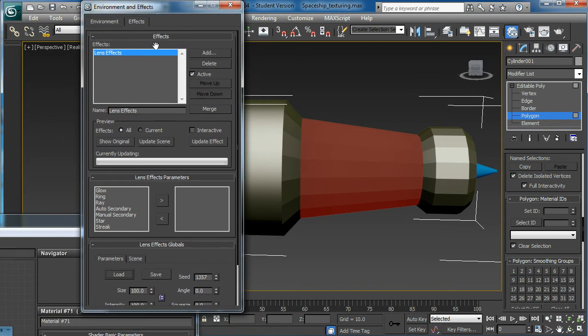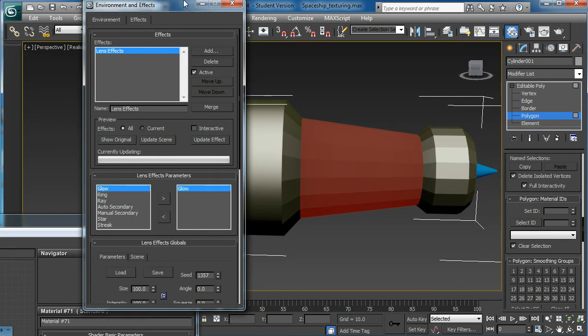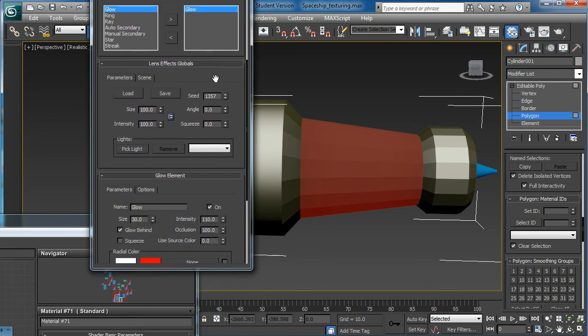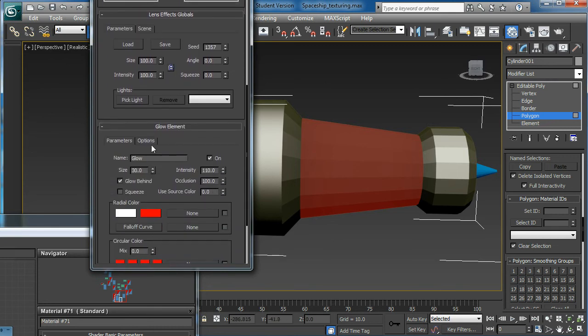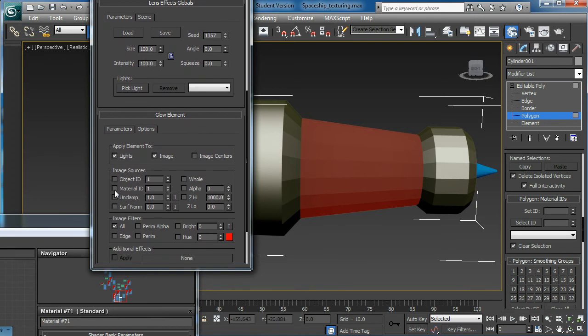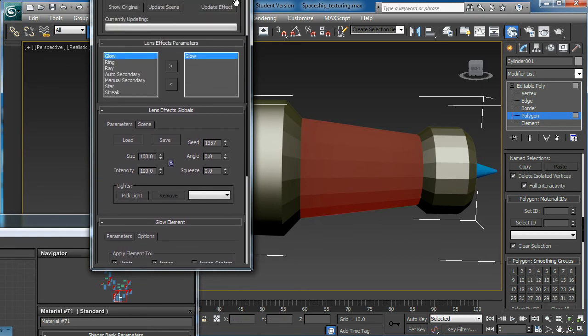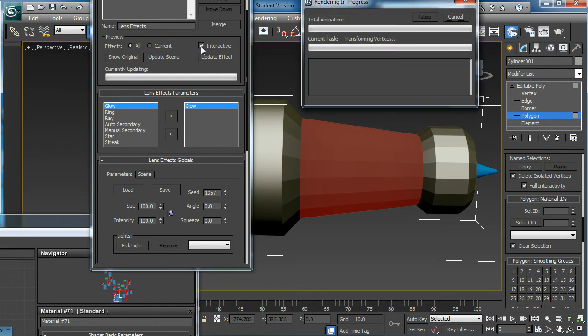Then under the lens effect, there are different kind of effects available. I'm going to get the glow, to put it into this box. Then I'm going to get the glow element. Go to the option, tick the option, and I'm going to tick the material ID 1. You know material, may I put the material ID, and I'm going to put the material ID 1, it's a default. Okay, that's the material ID 1 reflect my red material, and I'll go back and tick interactive.